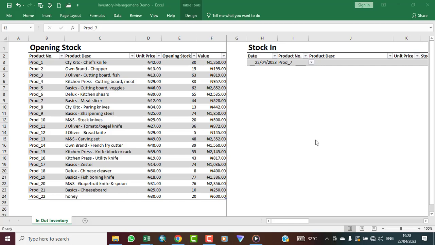2. In part 2, we talked about product number, we talked about product description, and we talked about how to calculate the value of a product. And we said in calculating the value of a product, you are to multiply the unit price of that particular product with the opening stock of that product. That is how you get the value of the product.